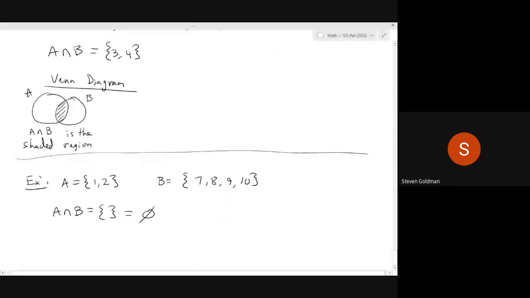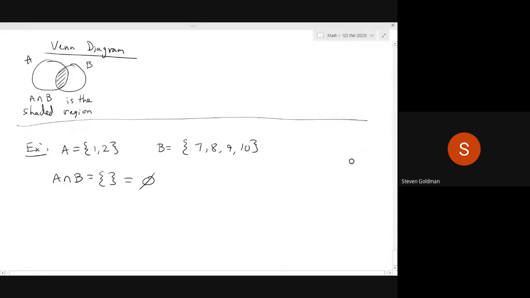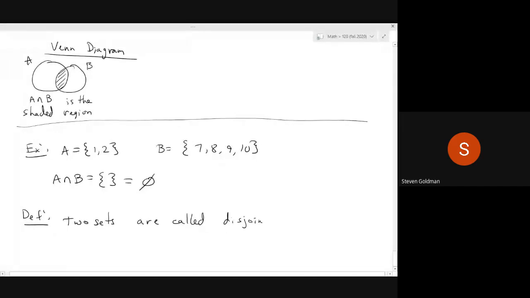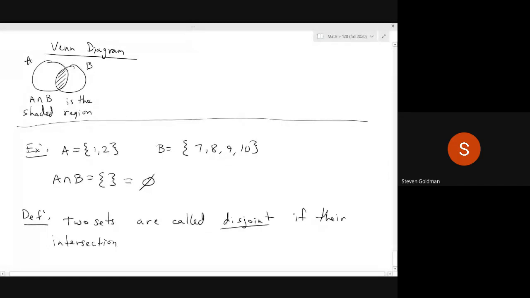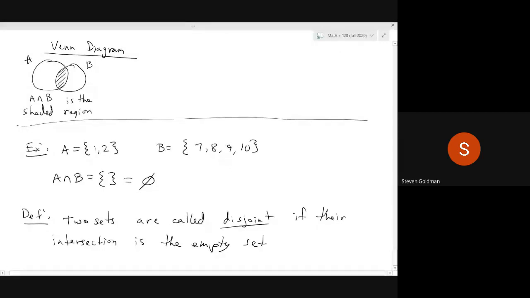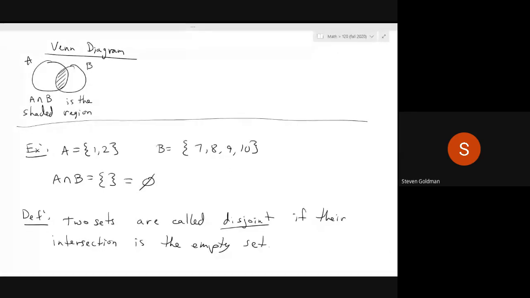Right, it's the empty set. So whenever the intersection of two sets is empty, they're called disjoint. Let me give you that definition, and then I will take any questions. Two sets are called disjoint if their intersection is the empty set.